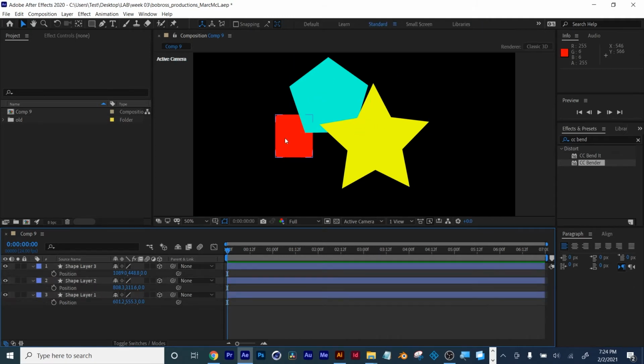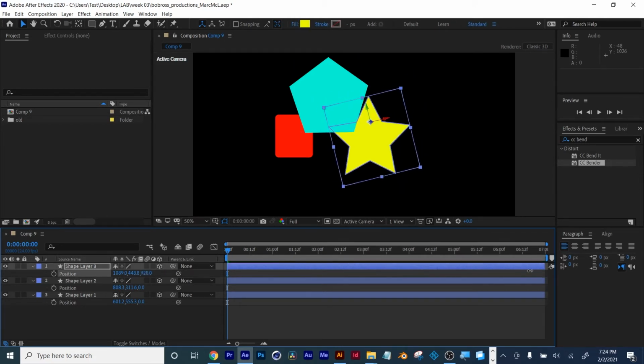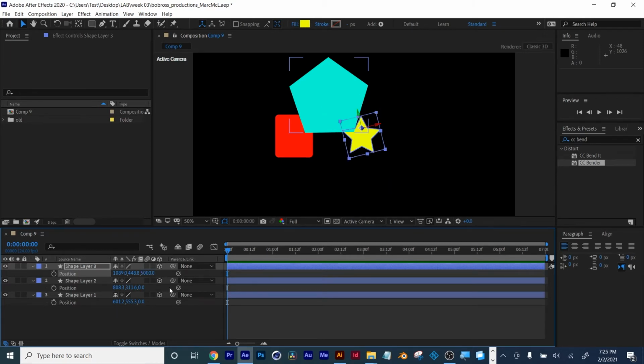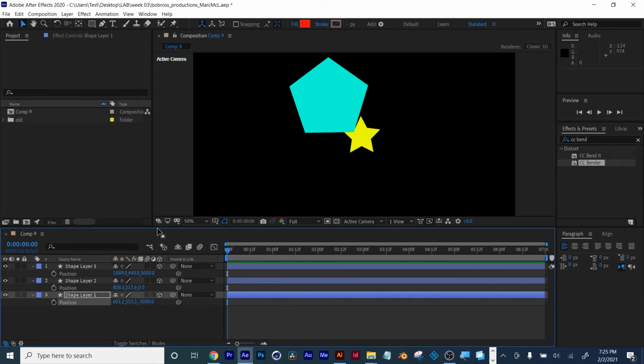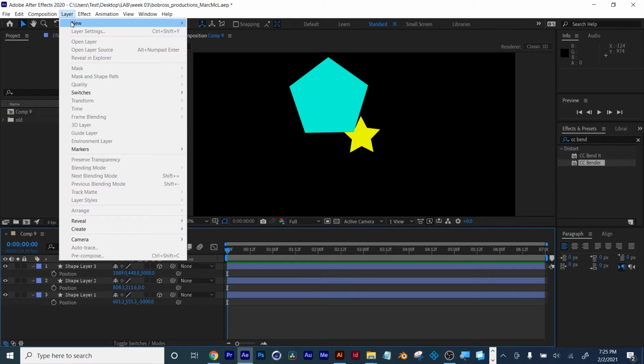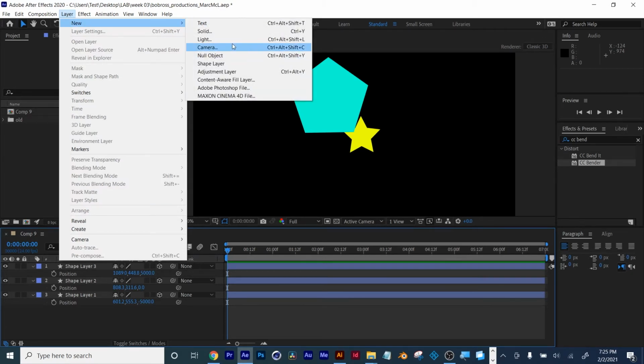Parallax. First off, you have to be 3D enabled for your layers, like we are. The more distance they have spread apart in Z, I'm going to do 5,000. This one, I'm going to keep at 0, and this one I'm going to do negative 5,000. Okay, and it went off the screen. Layer, new, Camera.